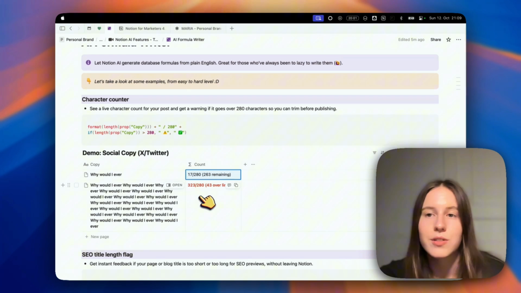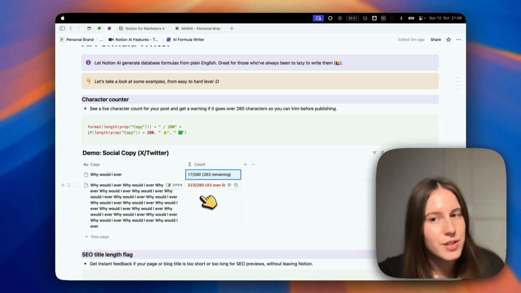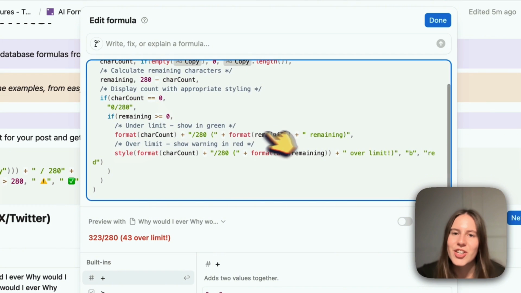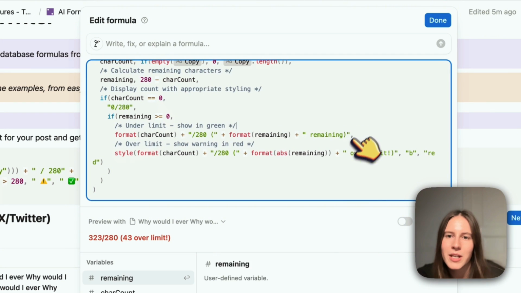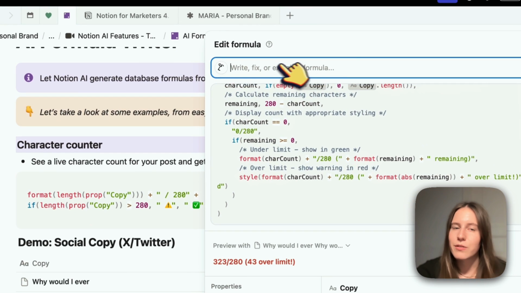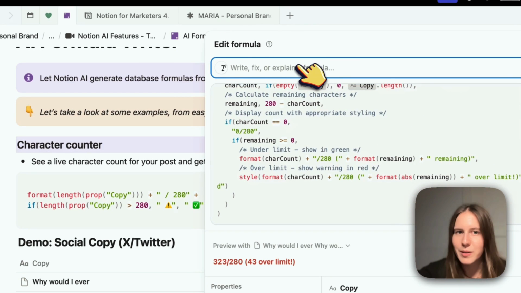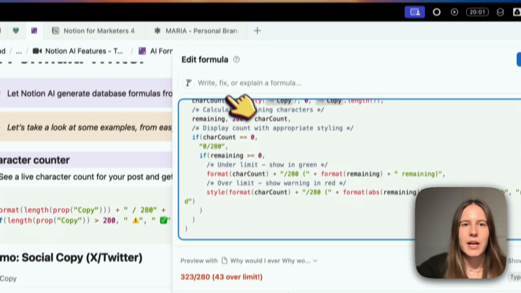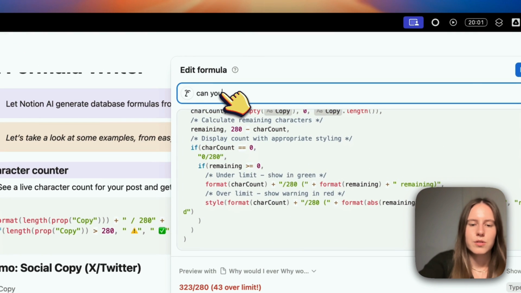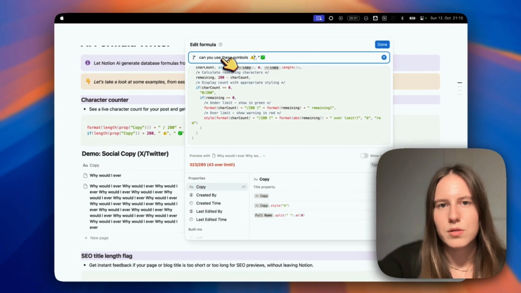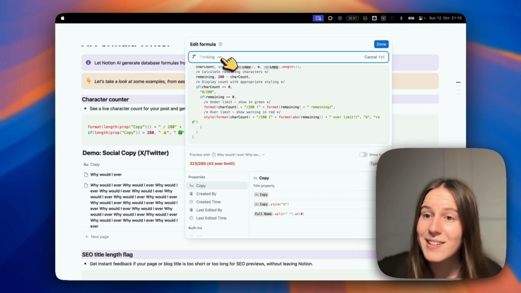you are over the limit. So it's a bit different approach to the first example that we had, which is this one. The formula looks like this. A bit complicated. Basically it changes the text to either the remaining or over limit. We can ask a follow-up here: fix, explain, repair formula. I'm going to ask it, can you use these symbols? Let's see what it does now.